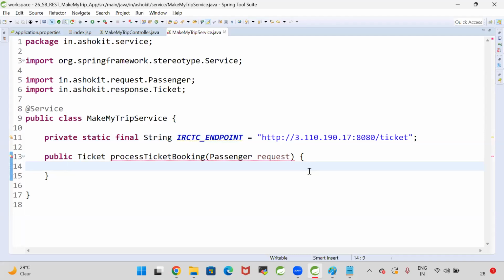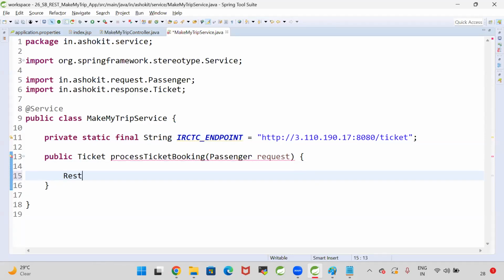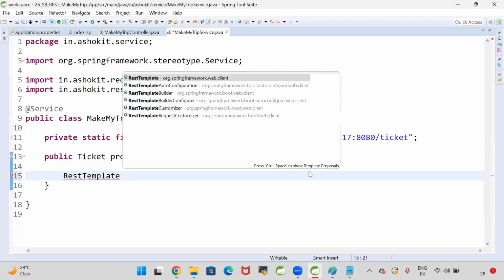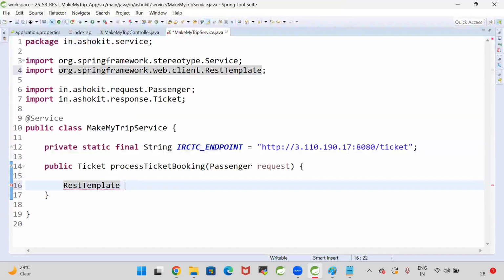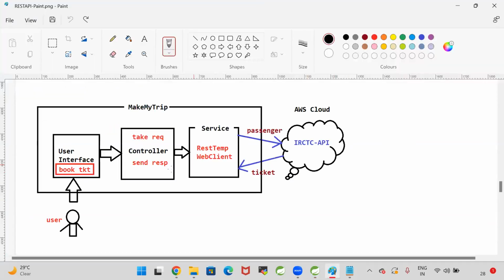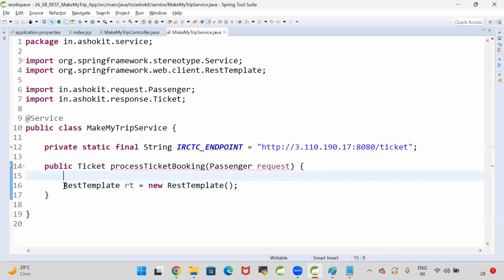So now what I will do is create the object for RestTemplate. RestTemplate is a predefined class. RestTemplate rt = new RestTemplate(). What I'm doing, guys? I'm creating the object for the RestTemplate. Now, what is the responsibility of the RestTemplate? RestTemplate is responsible to send the request to the IRCTC. Our RestTemplate should send passenger data in the request body.